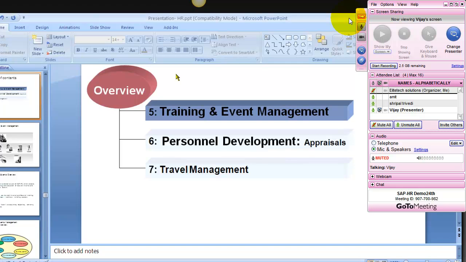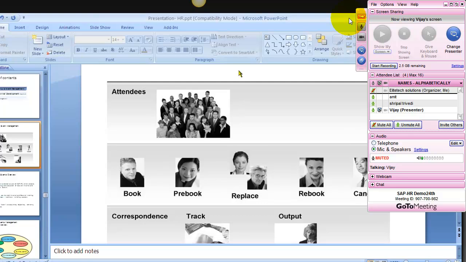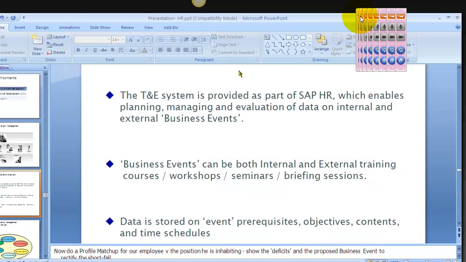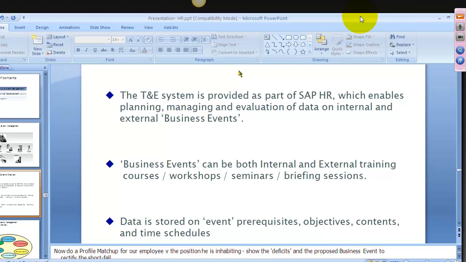So next is training and event management. Training and event management is again a very small submodule in SAP-HR. Basically, within your organization you have various trainings, and all these trainings can be handled in SAP. For example, you can publish a training calendar and ask the employees to book for the training. This is one scenario. Or you can ask your employees to recommend what training they need, and based on those needs, you can arrange a training for the next financial year. So these are the basic things which the training and event management module facilitates.